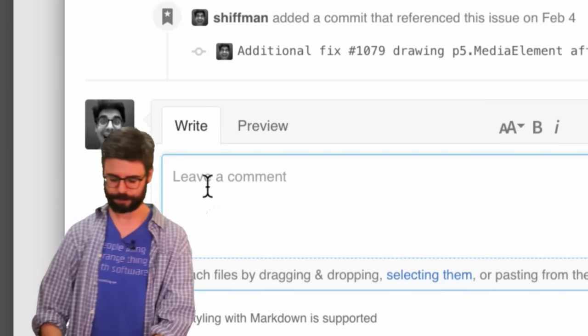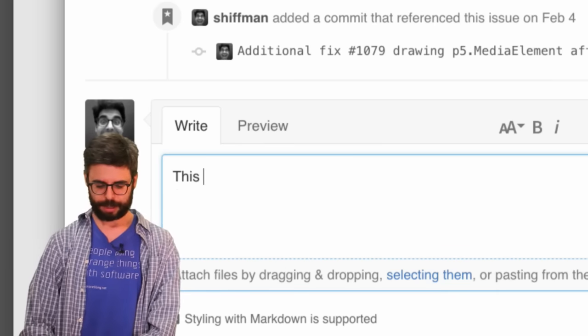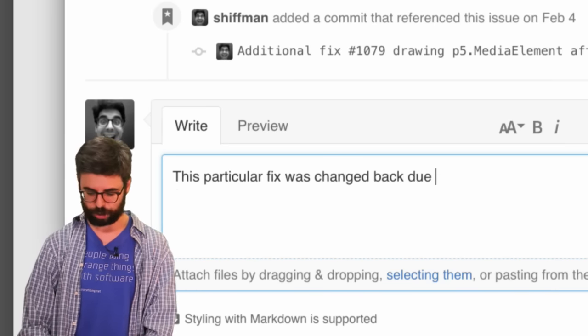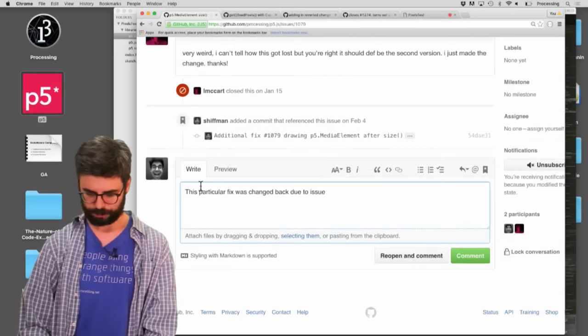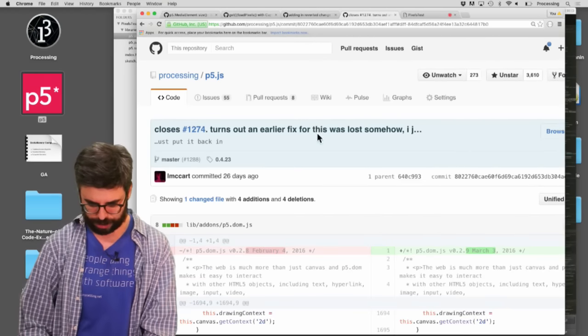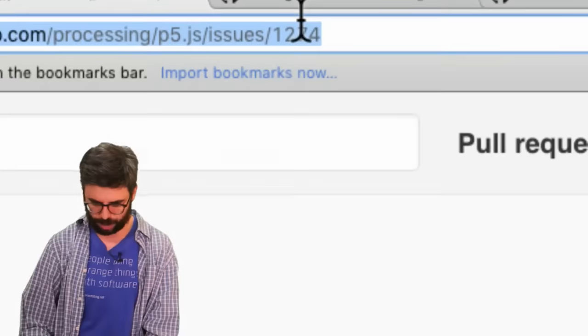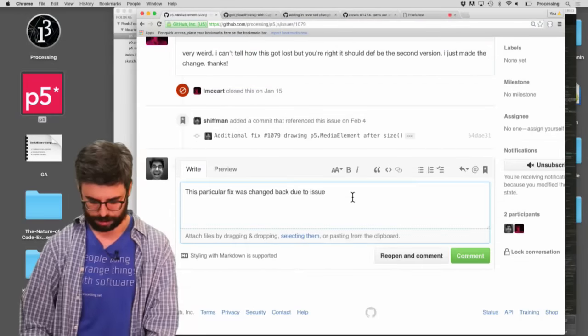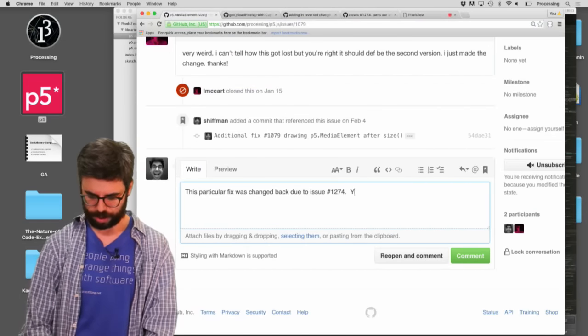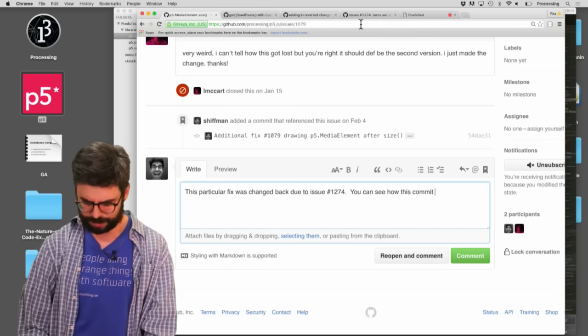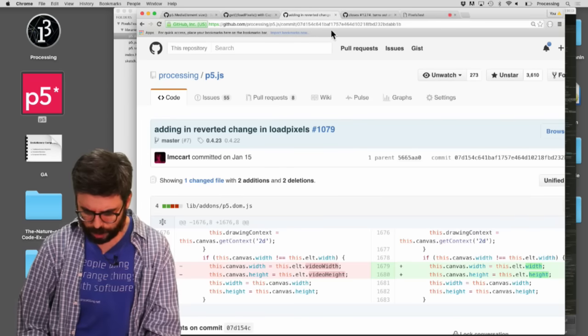I'm gonna think, okay, this particular fix was changed back due to issue. So now I need to refer to this particular issue, which is number 1274. You can see how this commit, which was this one, which has this commit.